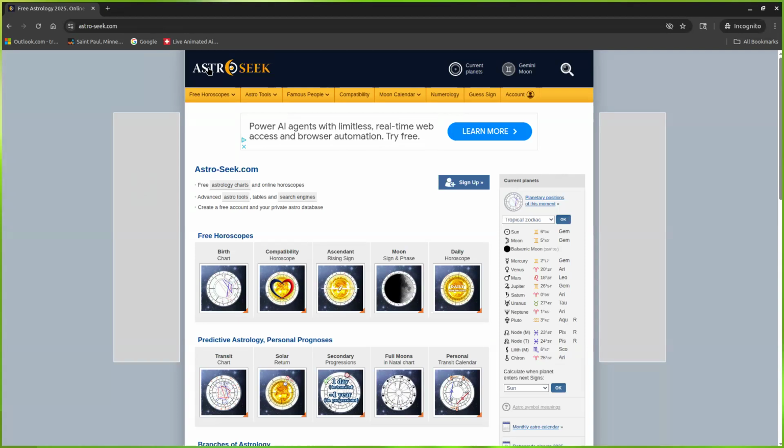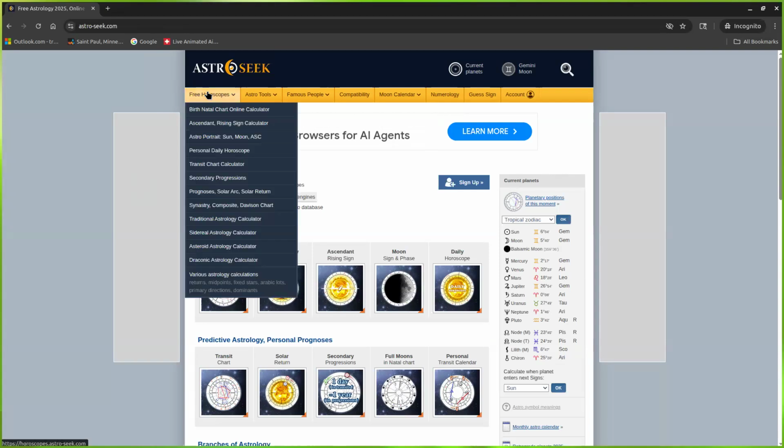So I'm here on just the AstroSeek homepage. And I'm going to the very first tab that says free horoscopes. And then I'm going down to transit chart calculator. So this is the same tab that I've showed before in other videos where you can do your birth chart calculator or go down and do traditional calculator. So it's right in the middle here, transit chart calculator. So we're going to click on that.